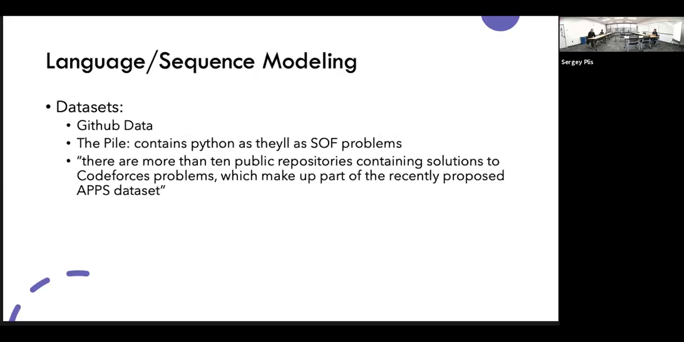Talking about the data set here, as I told before, they're taking all the publicly available GitHub data, and they're also taking the Pile data set, which is also publicly available. What the Pile contains is all the Python code along with Stack Overflow problems. So you'll have all the code, plus a lot of description of the code. That's why they're taking Stack Overflow problems, because they have the description of the problems, and then the solution from Stack Overflow.